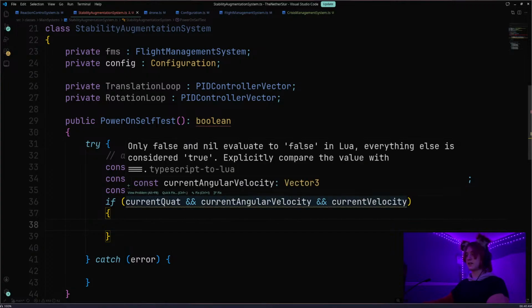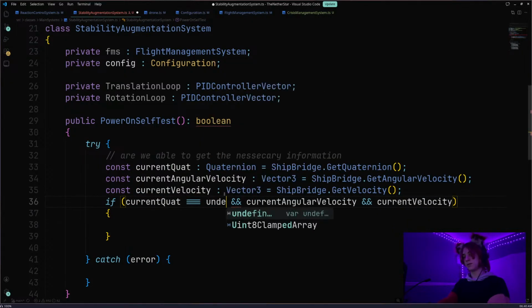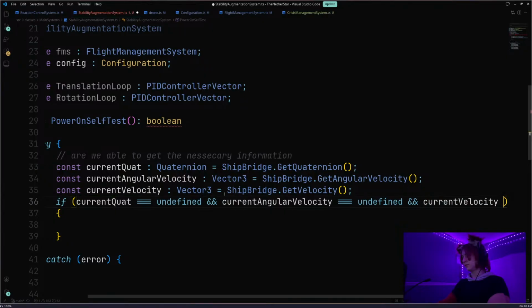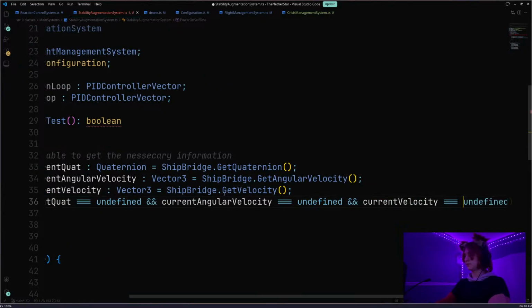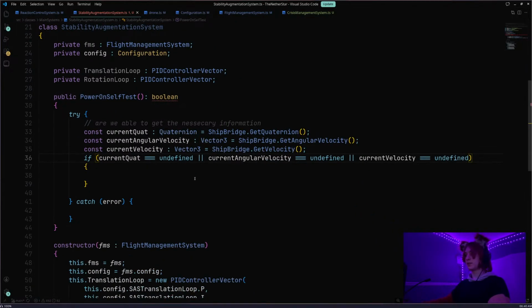This is redundant. In Lua, false and nil evaluate to false, and everything else is considered true. Explicitly compare the value: equals defined. So if any of them return undefined, which should literally be impossible, they should error first. But I just want to be sure.